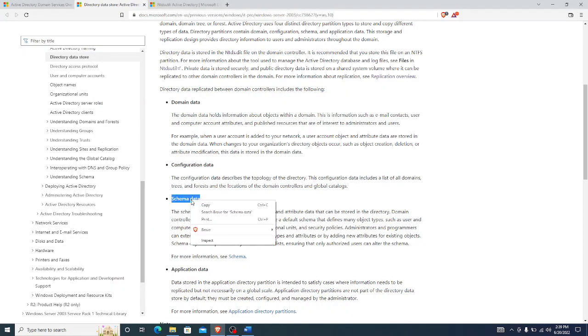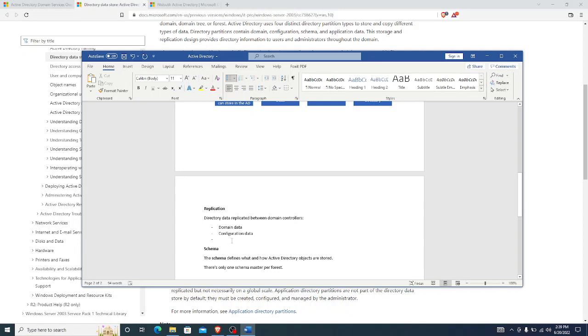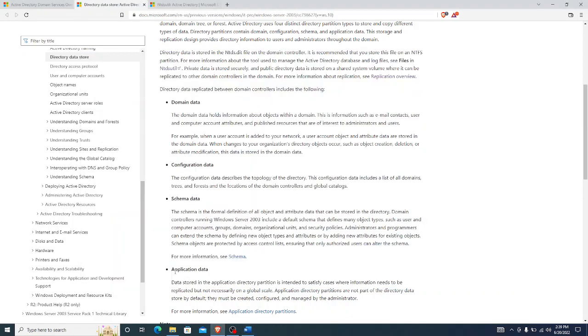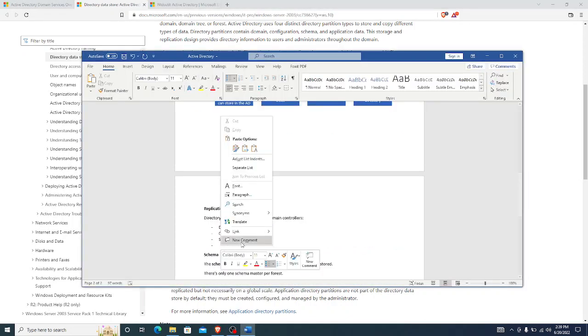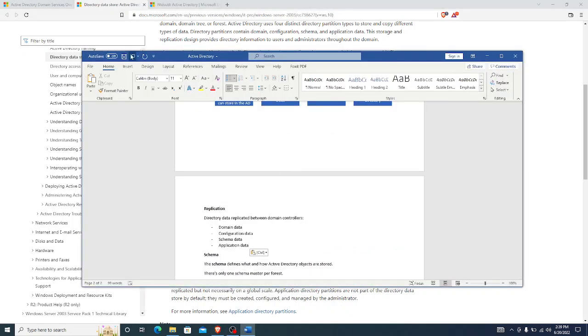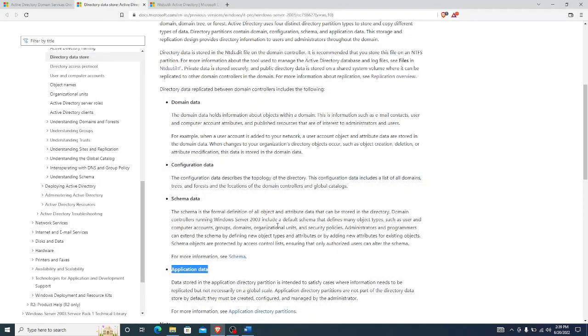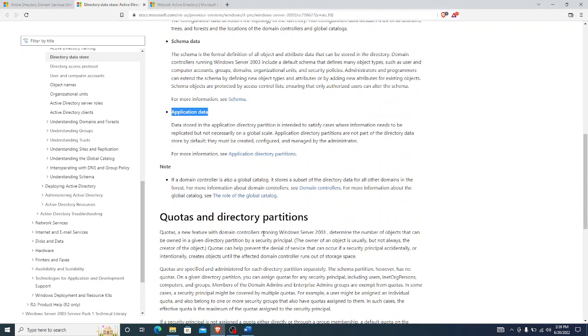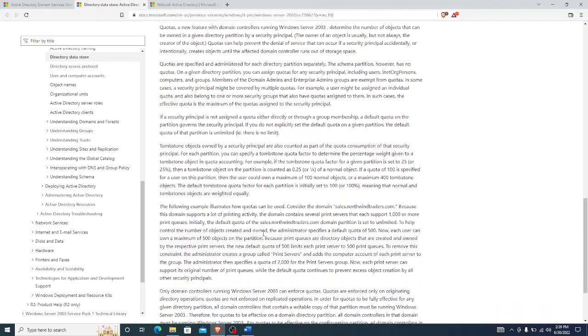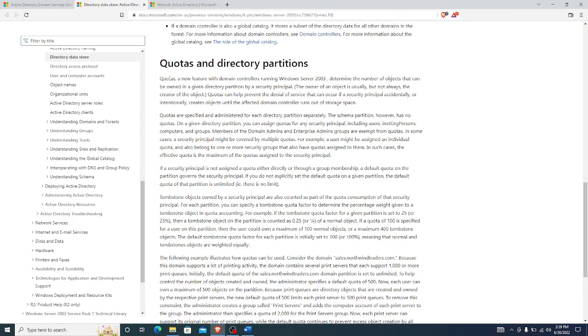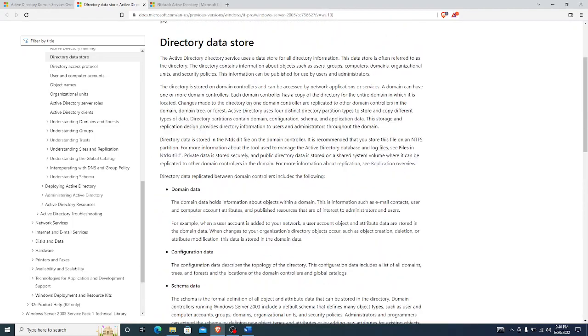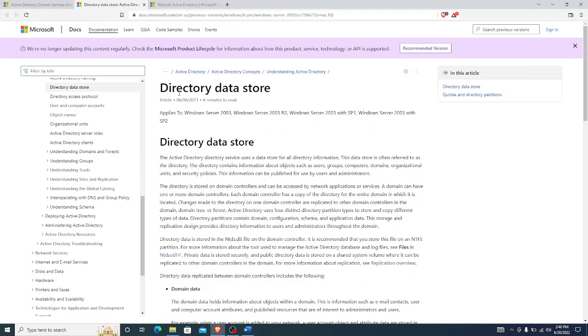Schema data, and application data. All right, so we're going to skip that last part here. So this is the directory data store.